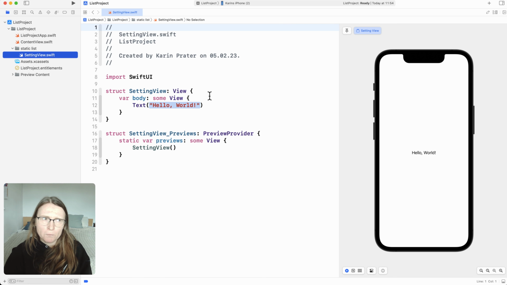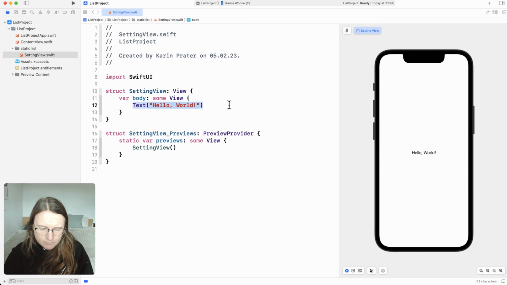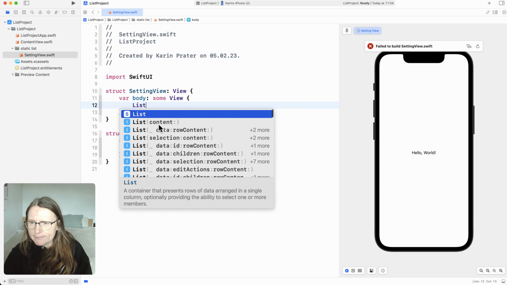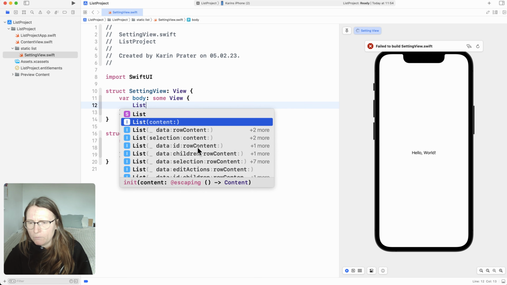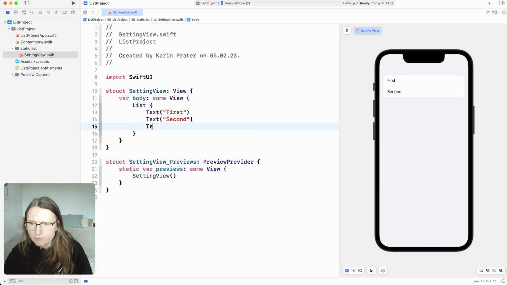Similar to forms, there's not really a big difference between forms and lists on iOS. It is different on macOS. I'm going to show you in a minute. So we could here now add a list. List has a lot of initializers. We start with the very simple one with just content. So we could just add here texts of first, second, and third.